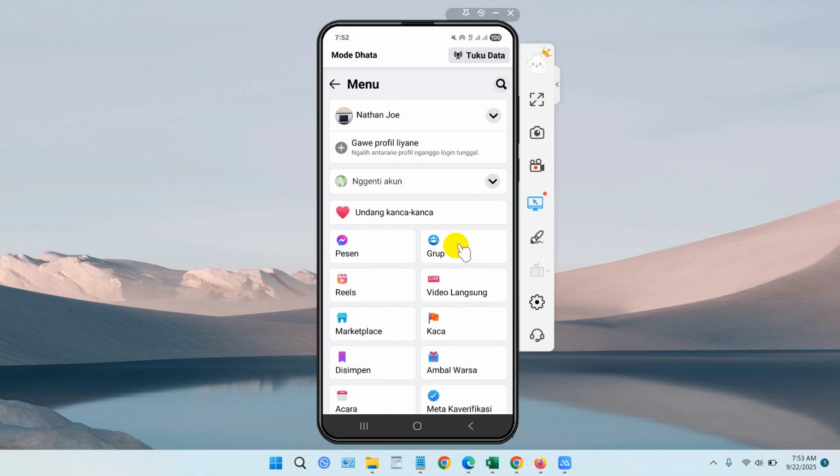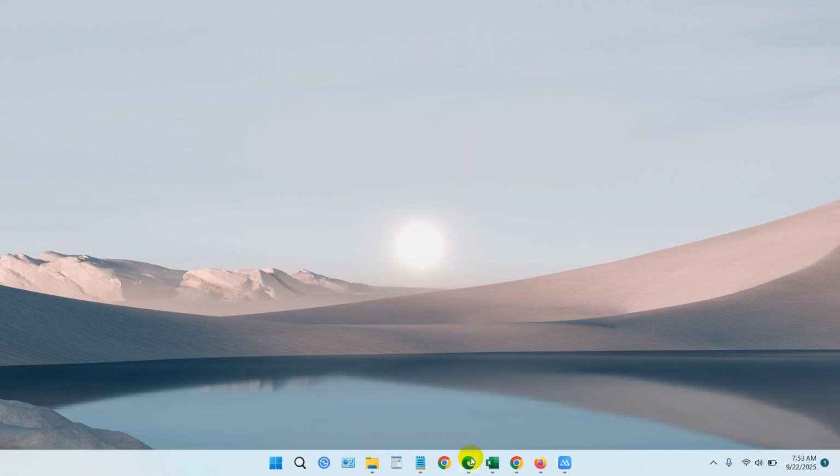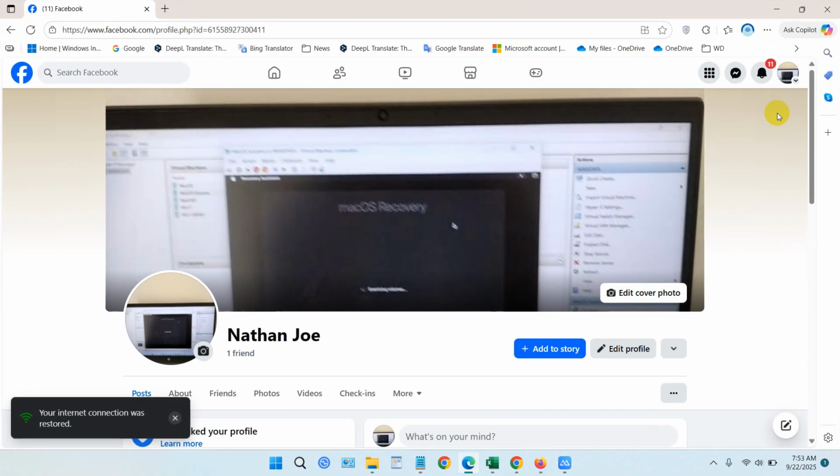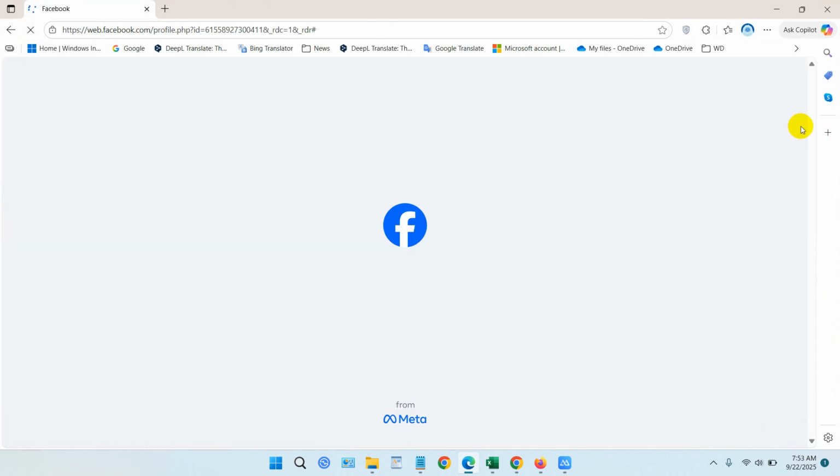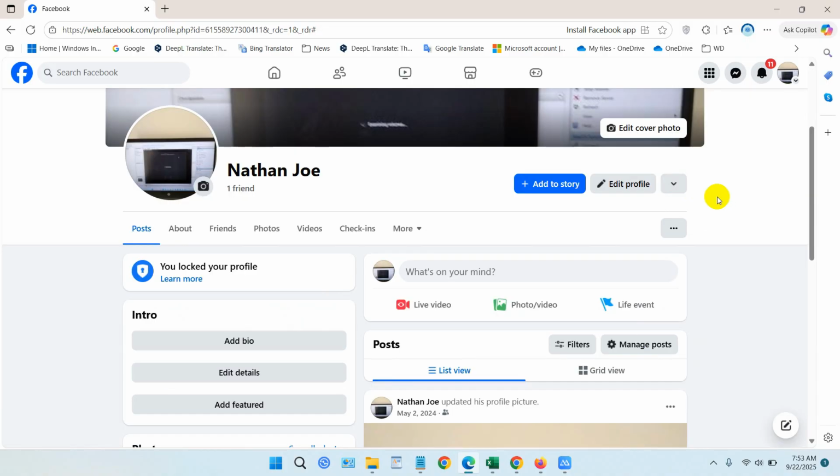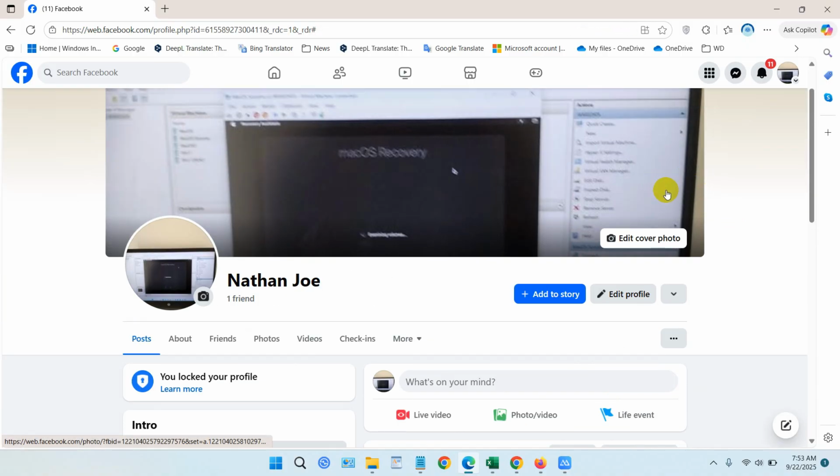Now we change the language on computers, especially on the Windows operating system. We will minimize the Facebook app. Just open the web browser and it is also the same. We will reload this, for example, to see our current language. Okay, this is our current language.